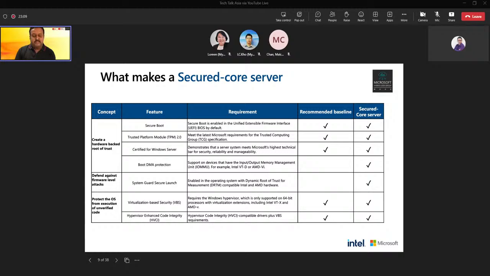The second important thing when it comes to secured-core, right? Secured-core servers are recommended for systems and industries requiring a high level of assurance, which build on previous features and use advanced processor capabilities to provide protections against firmware attacks. This is a very important thing.